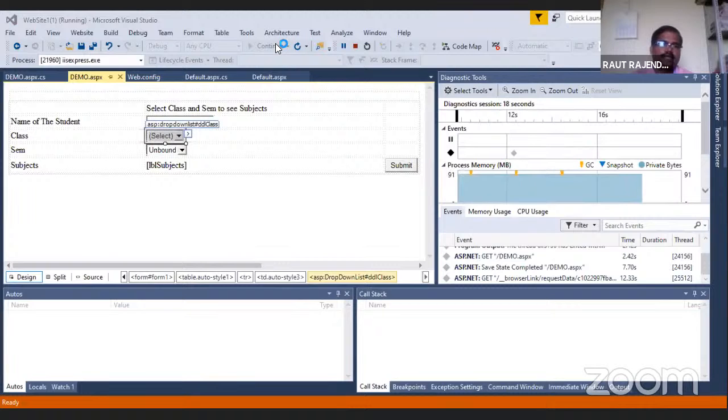As soon as I click on FY, I get the semesters in the FY. If I select SY, I will get the semesters in the SY. As soon as I click on TY, it will display the semesters in the TY.